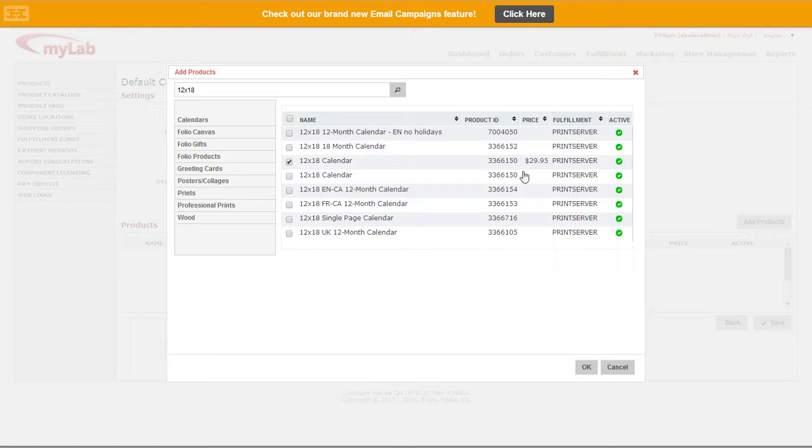Now the reason it's showing up twice, once with a price and once without, is because I had added it previously and removed it, so I could practice before my video here. So that's why it's showing up twice. Print server is the fulfillment. This means it's going to come to you locally. And I'll show you what else can be there when I add my next calendar here, which is the 11 by 8.5 calendar.